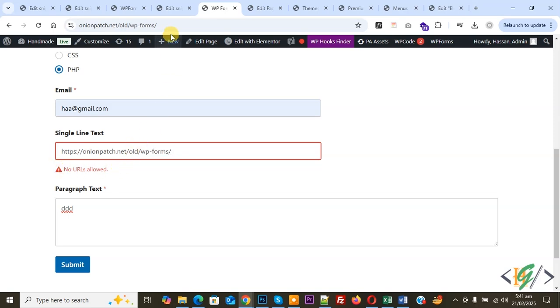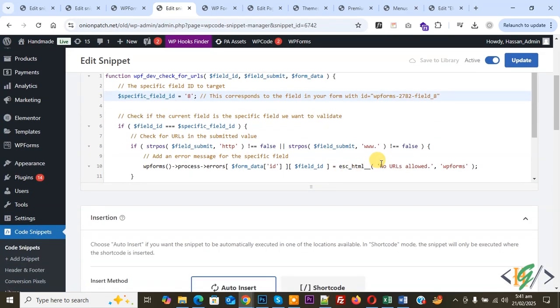Now you see the error. Now back to the custom code. So you can customize this error according to your requirement. Now you see No URL allowed.